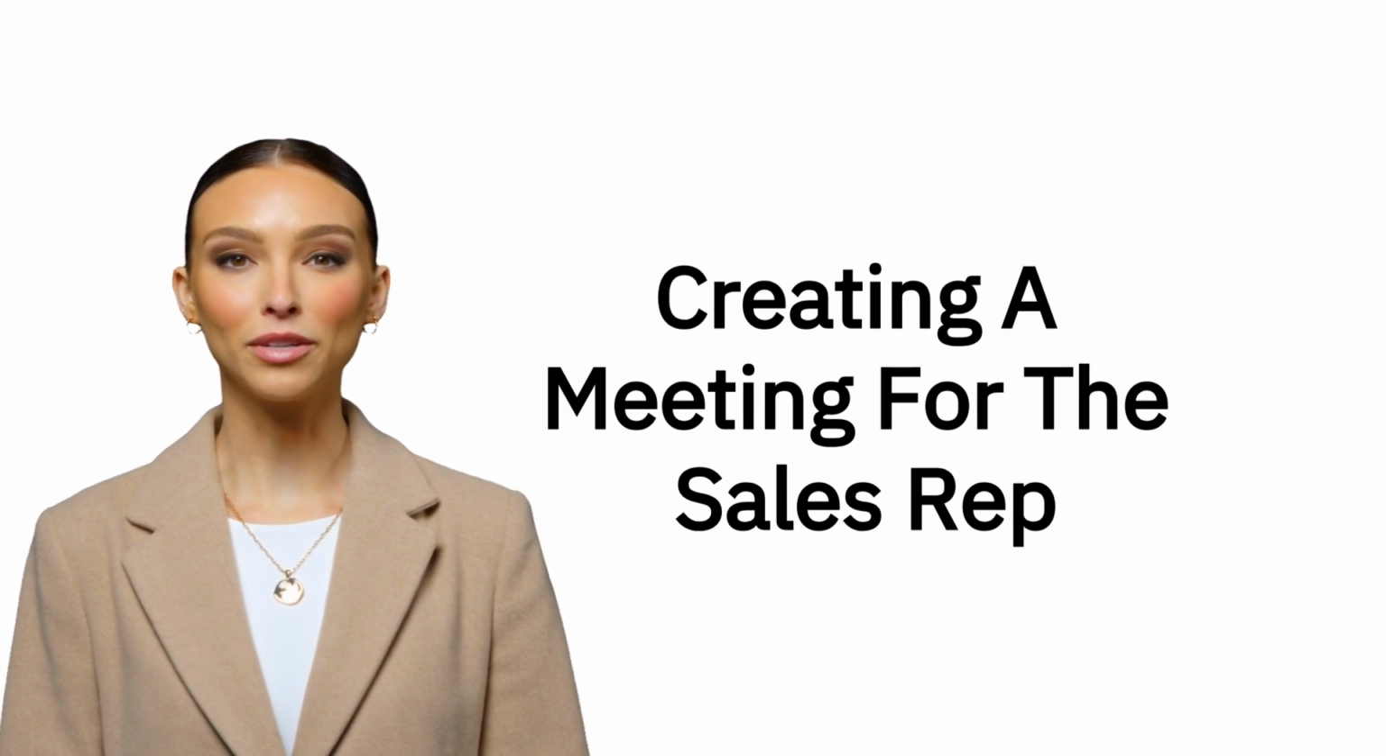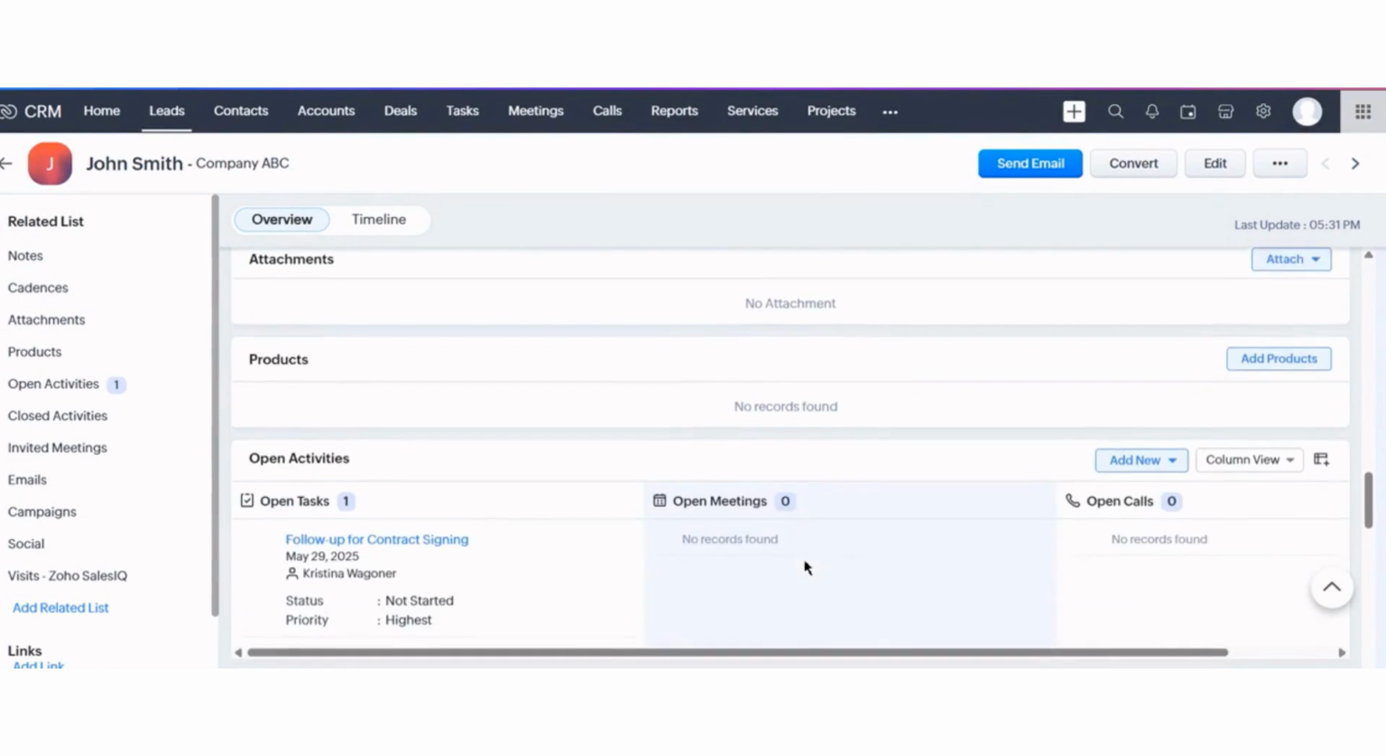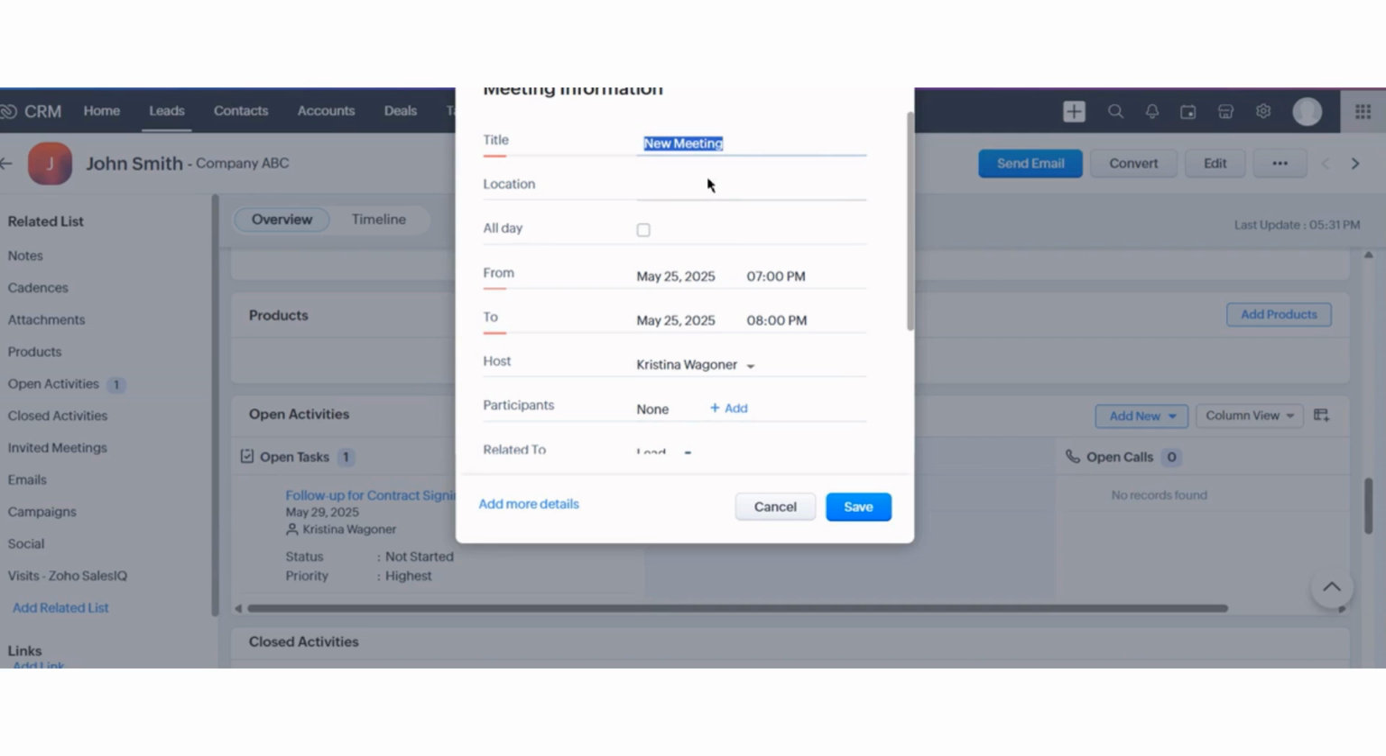Meetings are a great way to establish a personal connection and discuss details in depth. To schedule a meeting, select the lead from your list and look for the Activities section. Click Add Meeting and enter the meeting details, including date, time, and location.